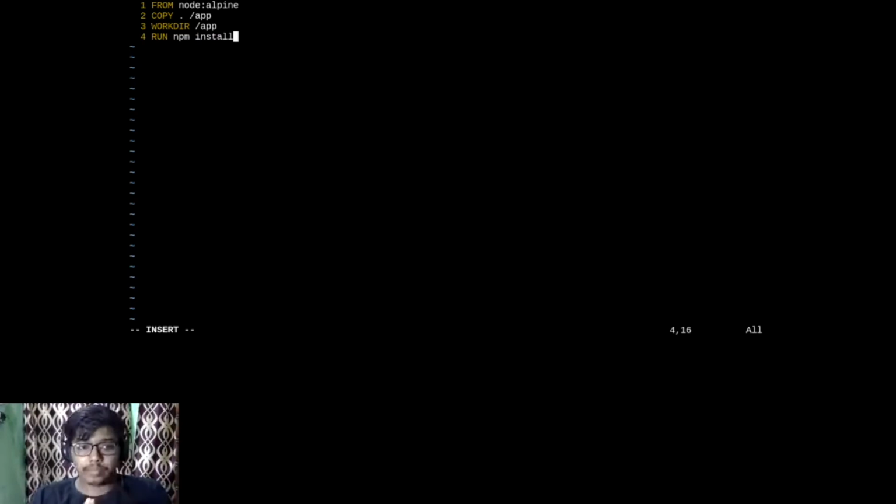So far, we have created a container from Node Alpine. We have copied the source code. We have set /app as the working directory, and we have run npm install to install all my packages, all the requirements. If you're doing a Python project, you would do pip install -r requirements.txt. Basically, just run the command to install all the packages and dependencies.